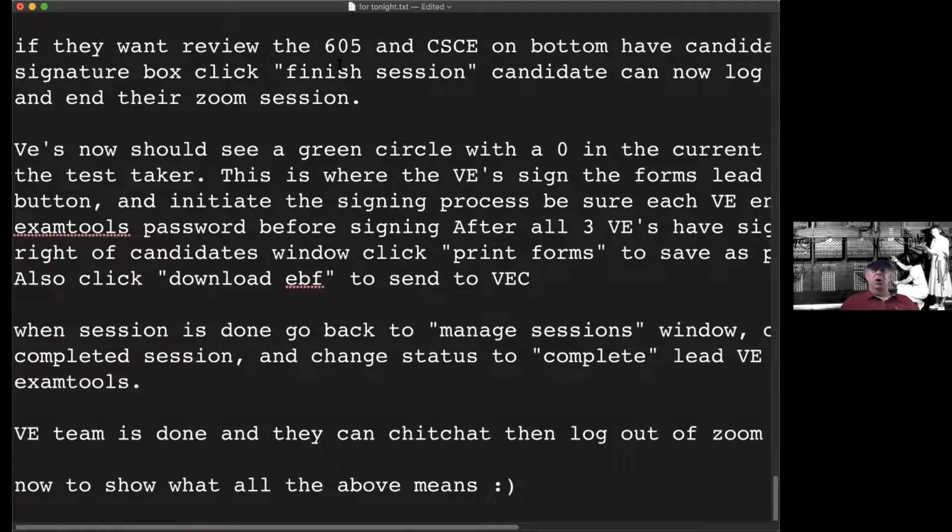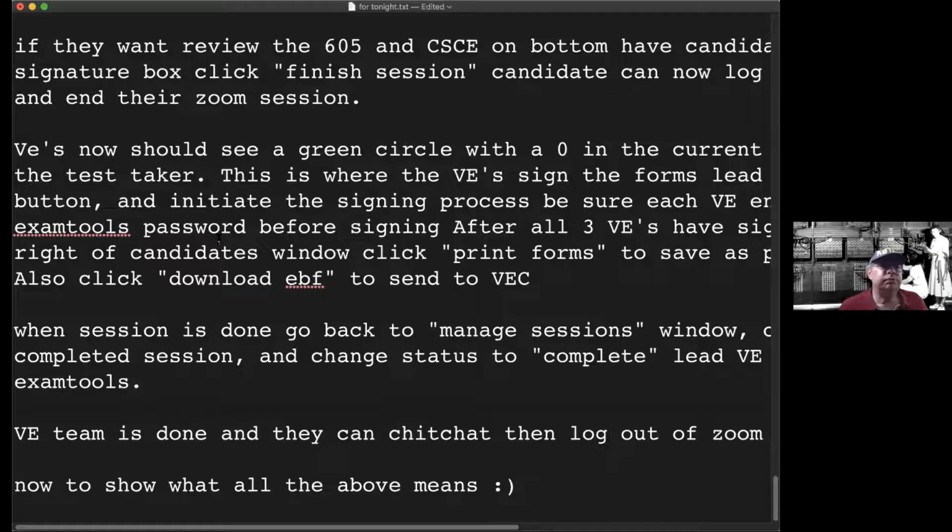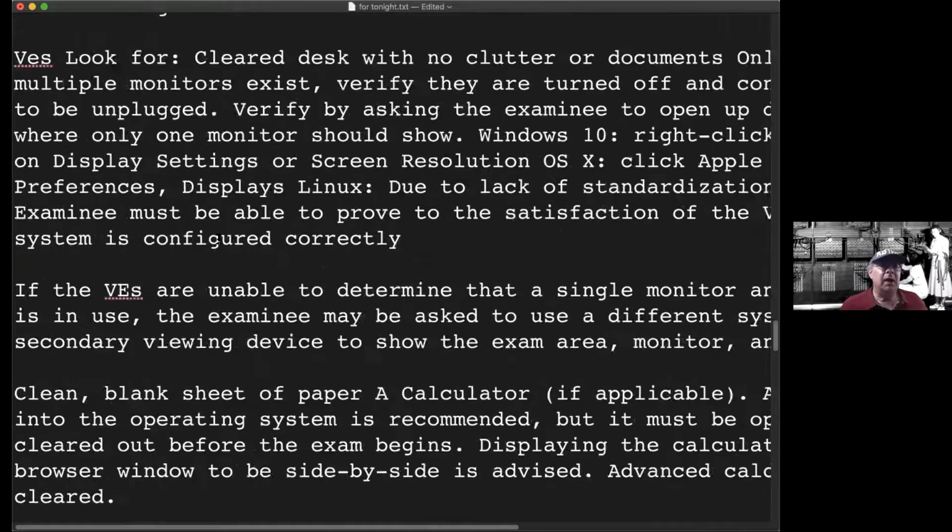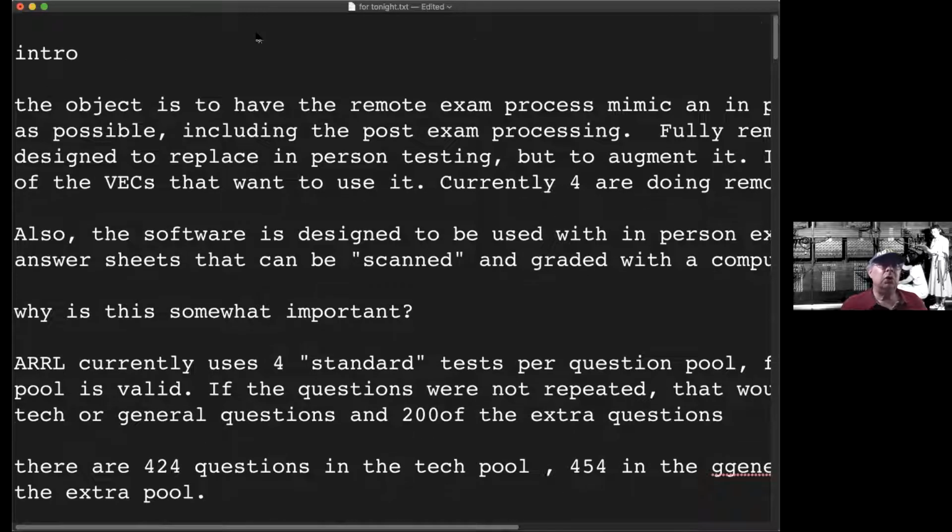Now, to show what all that means, I'm just going to go through this one more time. Open up the share screen again. Is this where I was? No, it's the wrong one again. I should have named them differently. My fault.